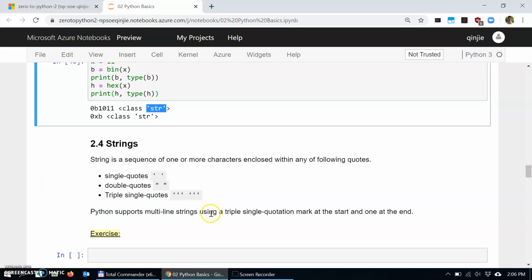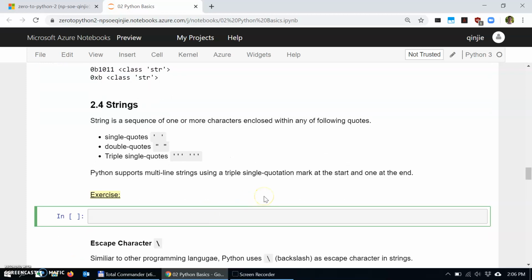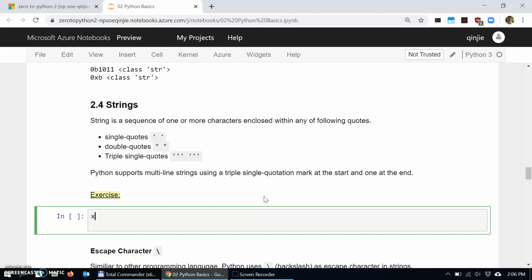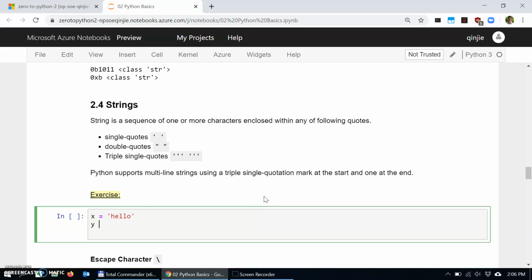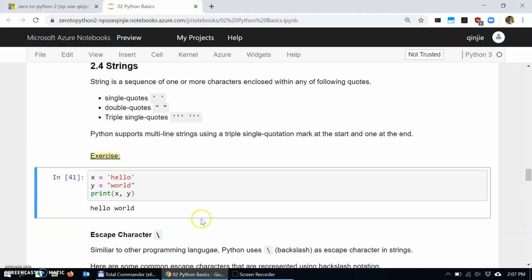Next one is one of the most important types in Python, which is string, because it is so commonly used in Python that you cannot run away from it. So let's look at string. When you define a string, there are two ways you can define it. One is using the single quote, and the other is using the double quote. When you print out x and y, you are going to print out the same thing, hello world. So single quote or double quote, both can be used to define a string.